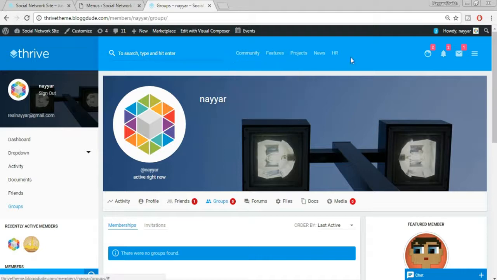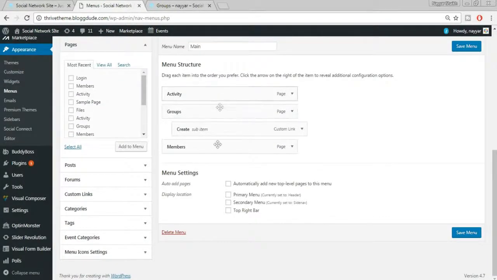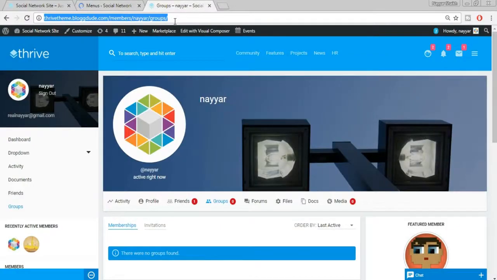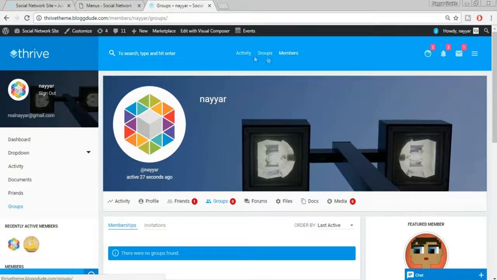Okay, we are not seeing the changes because we have not made this menu a primary menu. So what you do is tick this primary menu. Now again click on save menu. Now again come back to our web page and refresh the website. As you can see, now we can see the changes: activity, groups, members.